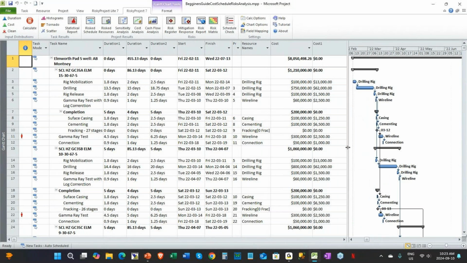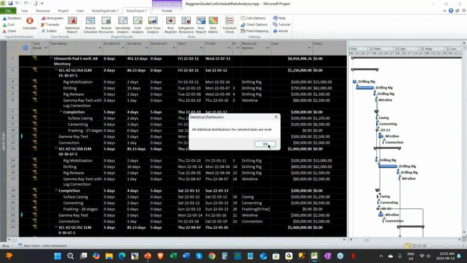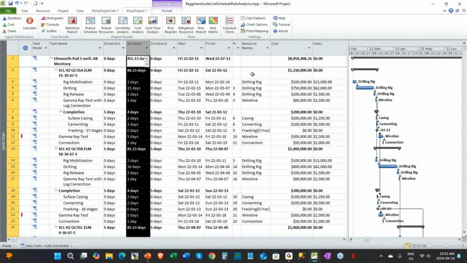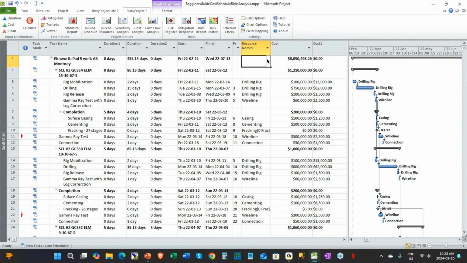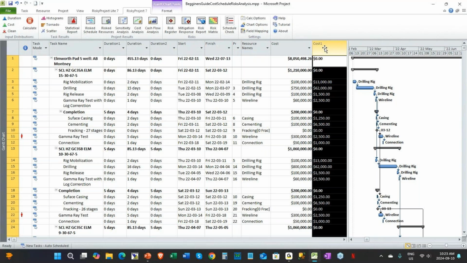I'm just going to pull this out a little bit, okay, we'll just clean this out. And what we can see here is we have our schedule that has durations, start and finish times, with the resources, and these are our resource costs, and these are our fixed costs. Now, what I'm going to do is set up my field mapping.